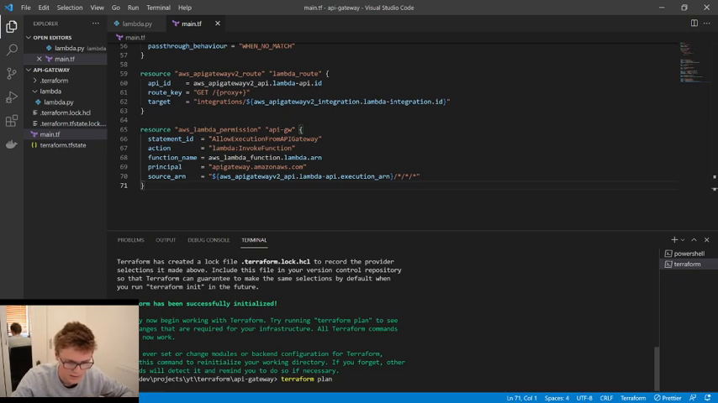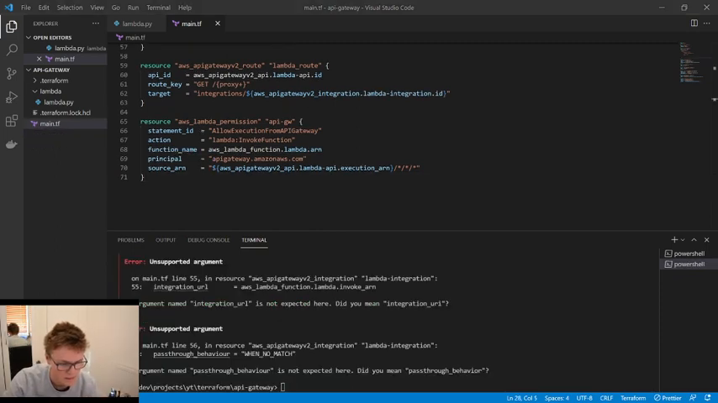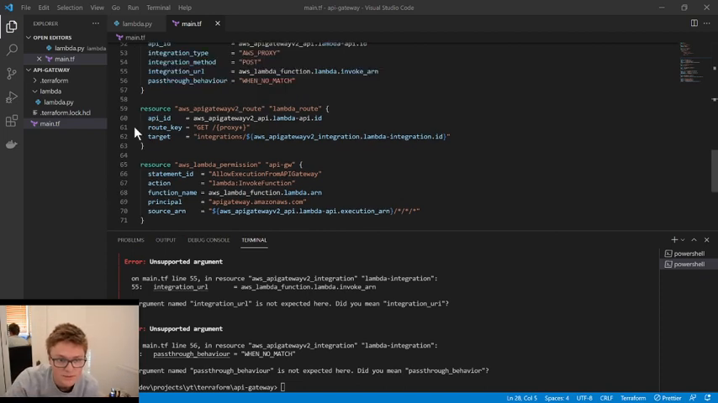Just pause it while that tries running. Okay, so there's just a few little errors. Hopefully this is all, but pass-through behavior is misspelt, so let's go and fix that. Where's that? Line 56. There we go, that should be it.